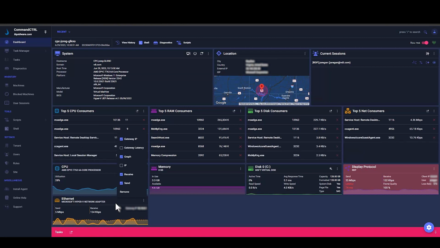And with the Ethernet and the Wi-Fi, you can simplify the graphs and take away whatever or add whatever metrics you want. And it just gives you a more simplified view and makes it easier to utilize for diagnostics, etc.